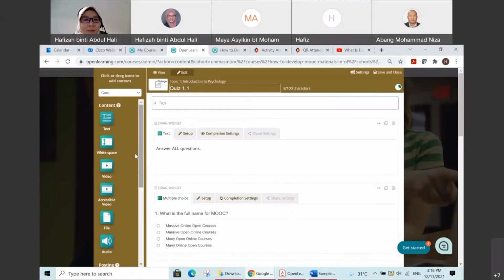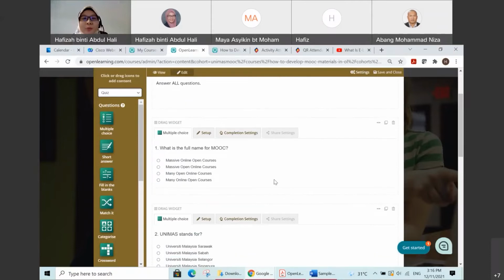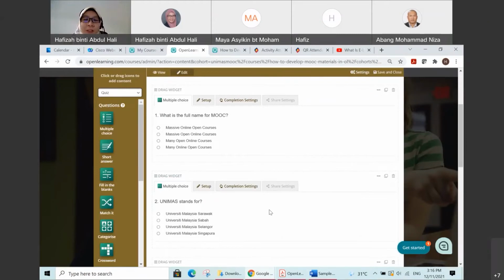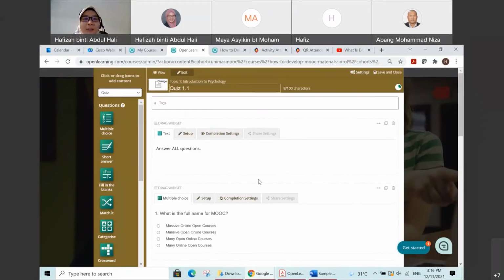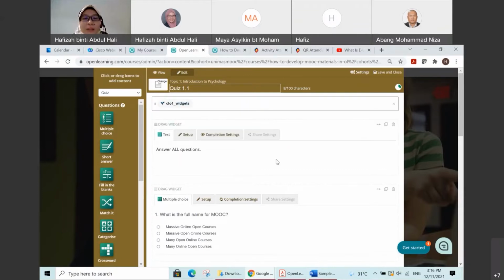Again, for example, here my multiple choice widget doesn't have share settings. I just created 2 questions. What is the full name of MOOC and UNIMAS stands for? Okay, so right now this is for me an assessment. So how do I want to add the text here? Click the text here at the top, and for example, this assessment measures CLO1. So save and close.